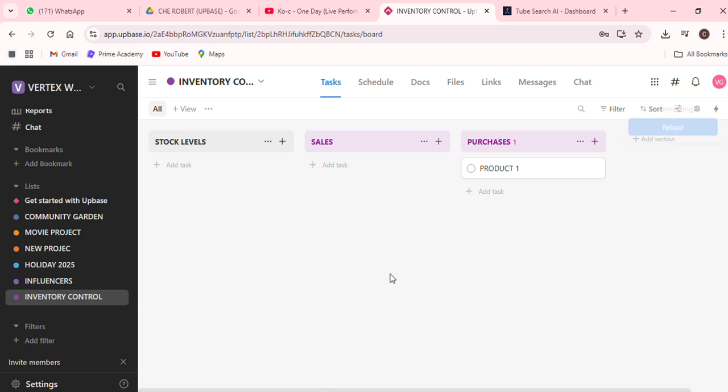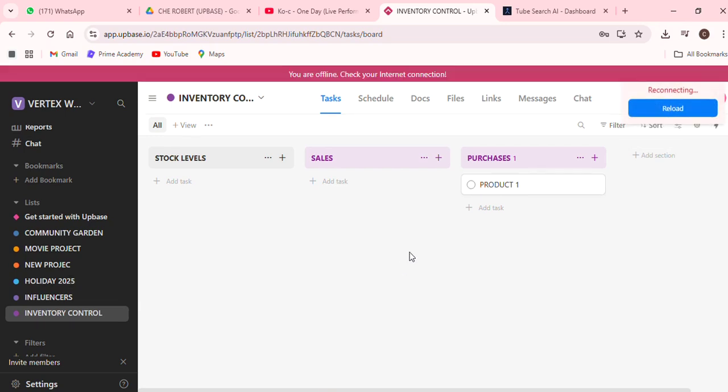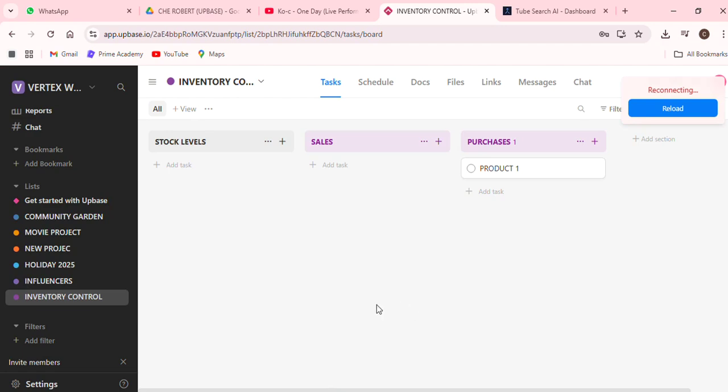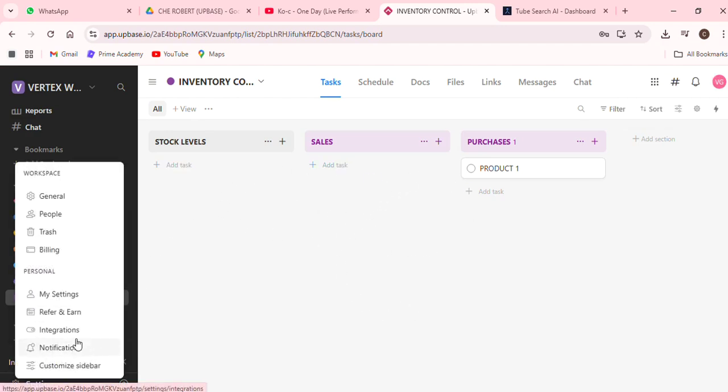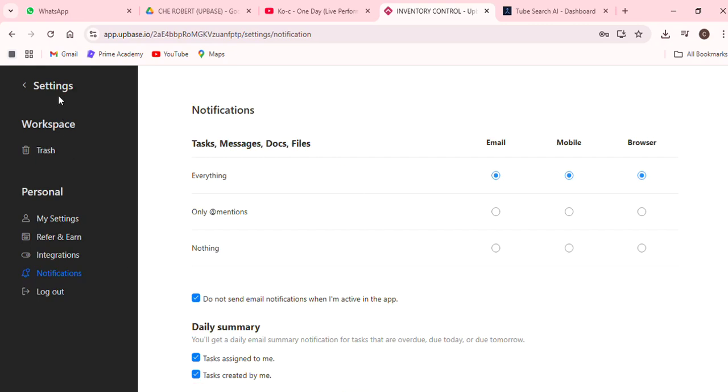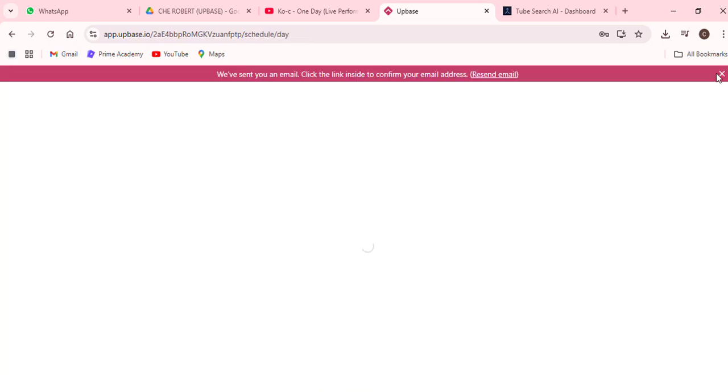To wrap things up, using UPBASE for inventory control involves logging into your account, navigating to the inventory section, adding products, setting up inventory alerts, and regular updating. It's a simple, efficient tool that can significantly improve your inventory management.